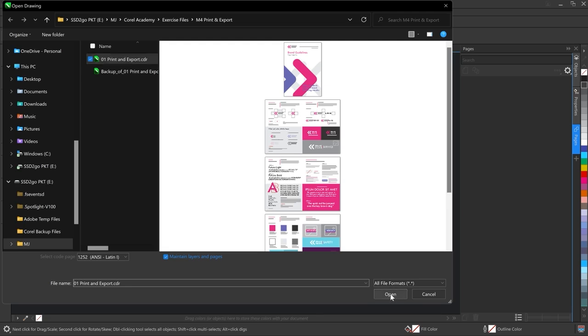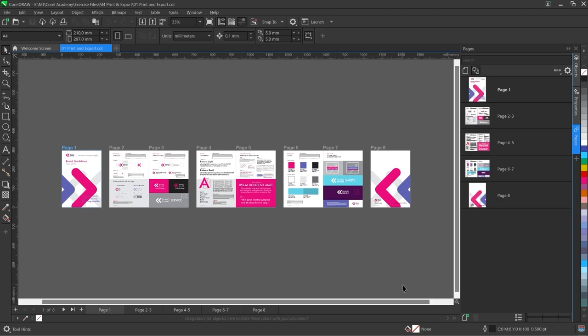Kindly hit the Open button. This brand book is another compelling design from the CorelDRAW template library. Let's interrogate this document real quick. What we have is an 8-page document that's made up of spreads. Let's explore some of the print options. We'll go to the File menu and choose Print.